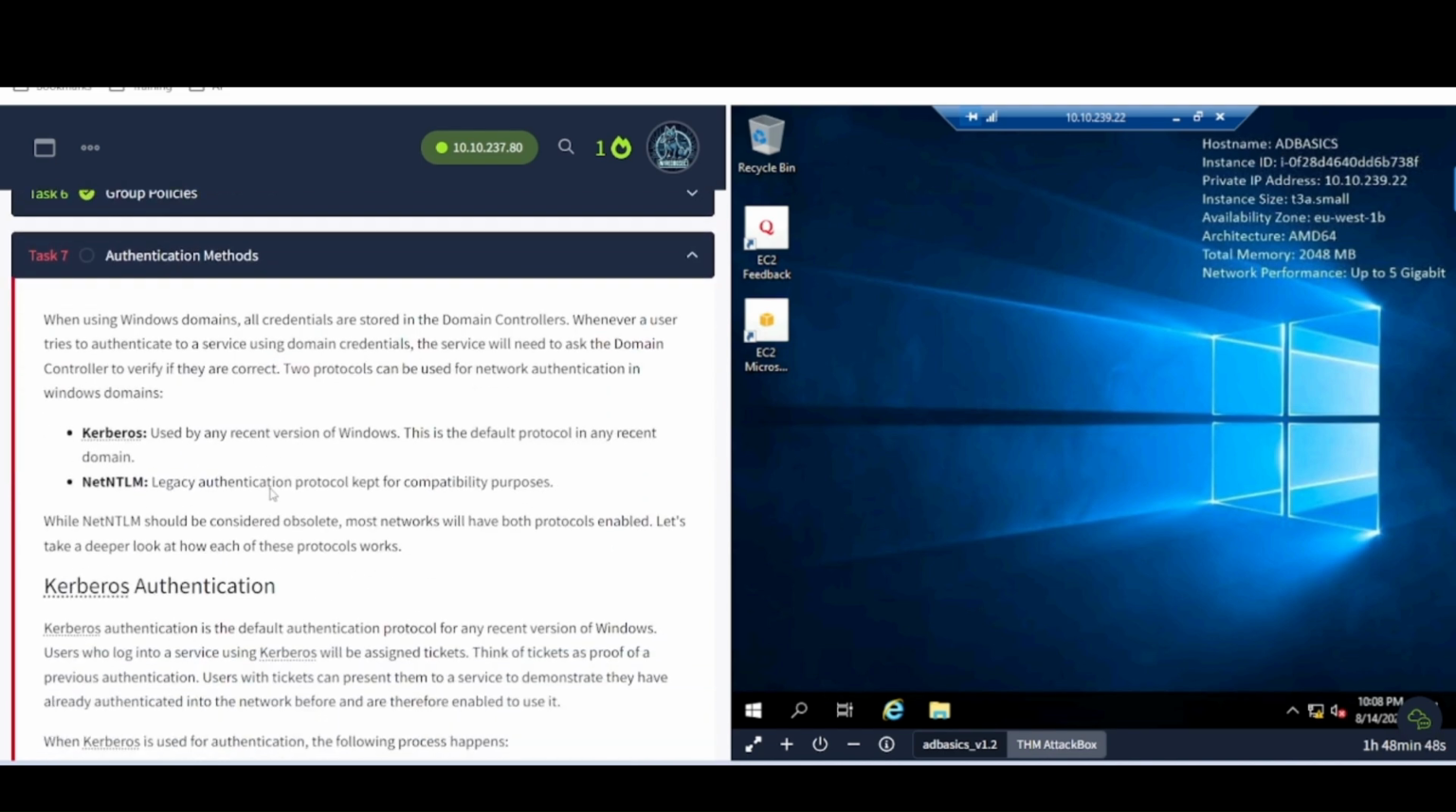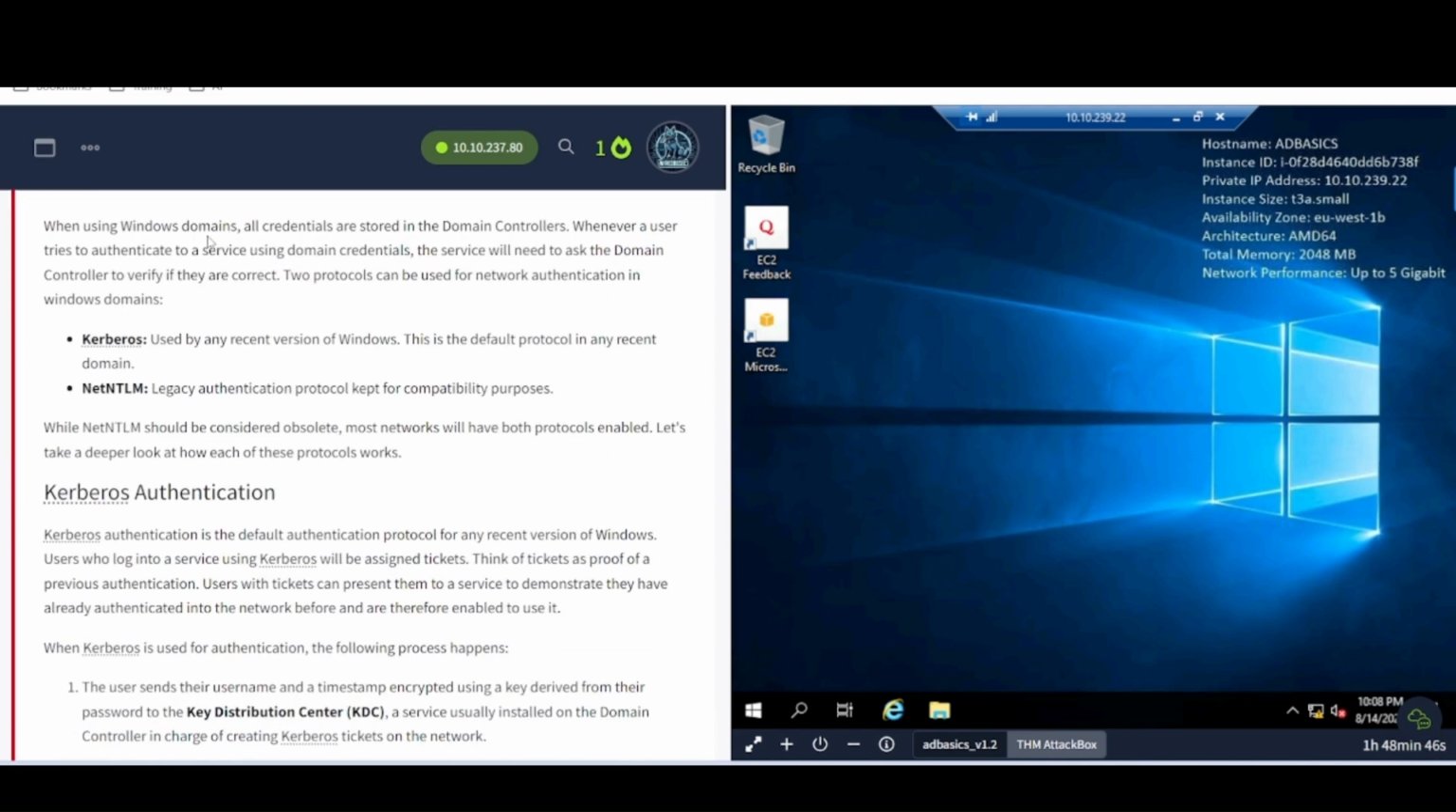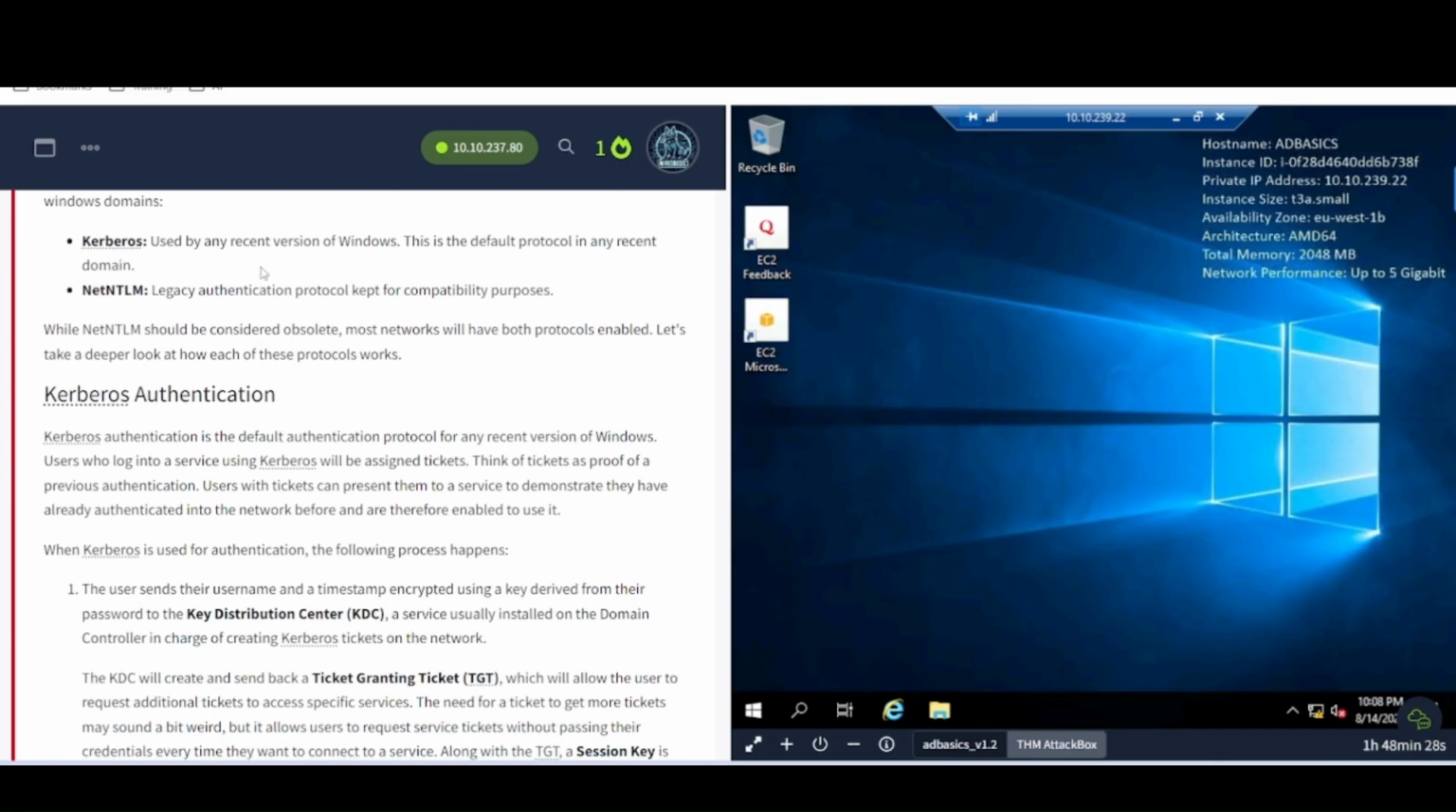When using Windows domains, all credentials are stored in the domain controllers. Whenever a user tries to authenticate to a service using domain credentials, the service will need to ask the domain controller to verify if they are correct. Two protocols can be used for network authentication in Windows domains. You get Kerberos, used by any recent version of Windows. This is the default protocol in any recent domain.